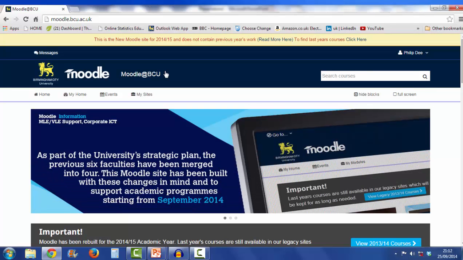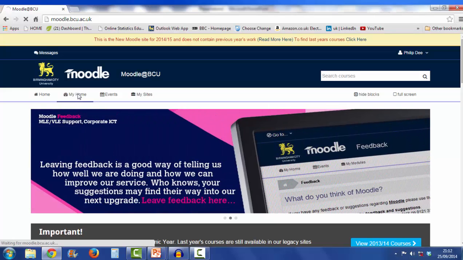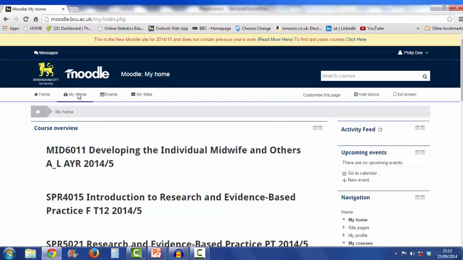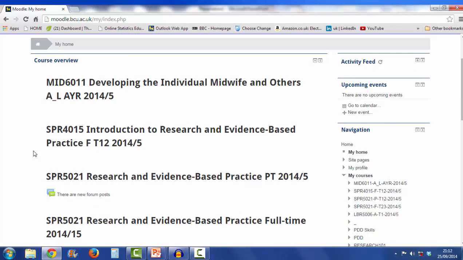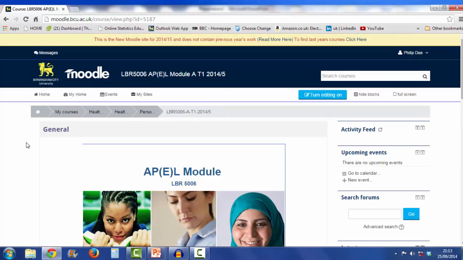Now this is the Moodle at BCU page, and in order just to see those Moodle sites that I am enrolled in, I'll click that button called My Home. In your case this will only show one Moodle site, the APEL module, but I obviously am a teacher on other modules, so I'm going to scroll down. There it is, LBR 5006, that's us. If we click on that, we should be enrolled. Once your enrolment comes through, you don't need to enroll yourself. The guest access Ethan mentioned was just until you get full access.